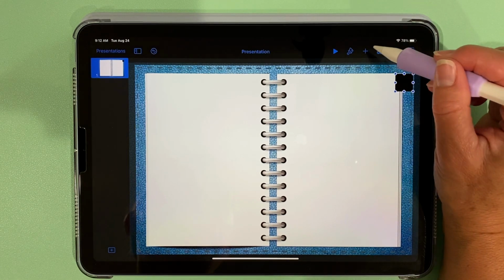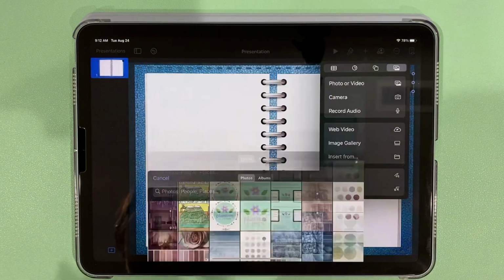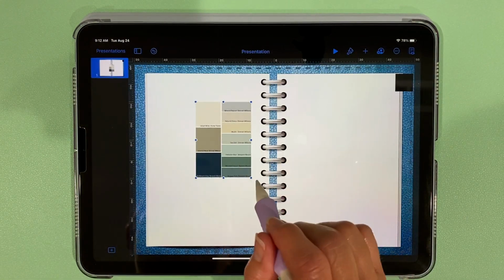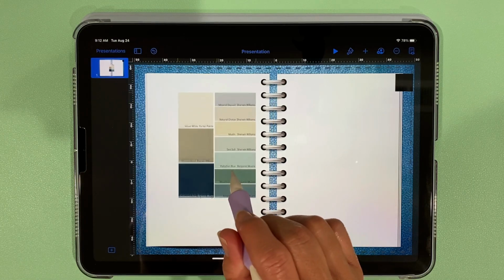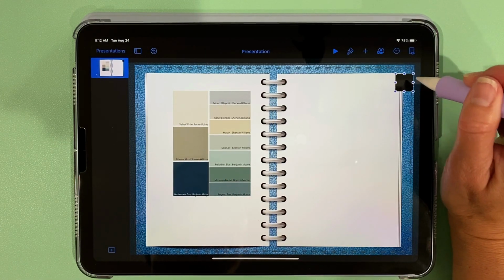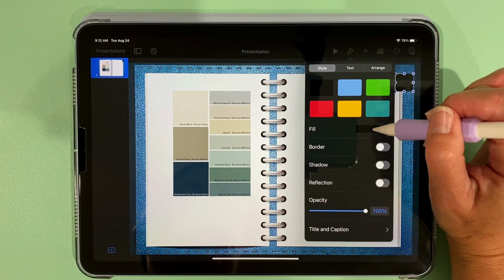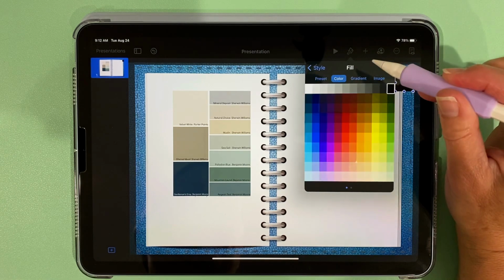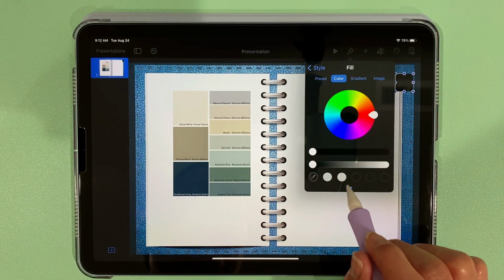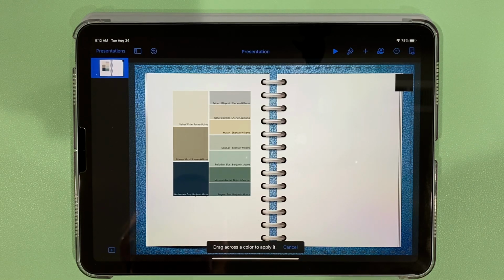So I'm going to go to the plus sign and go to my camera roll and grab one of those that I found. This is actually some paint colors. So then I'm going to select my tab, go to the paintbrush, go to fill, select color, swipe over to the left, and then choose this little paintbrush. And then you have to drag it across a color.